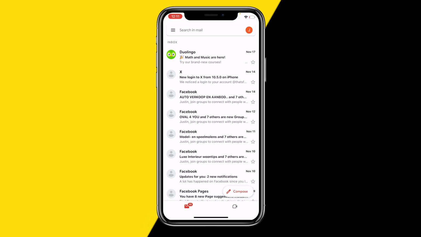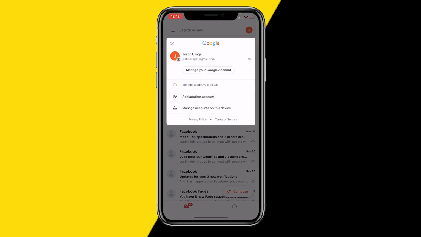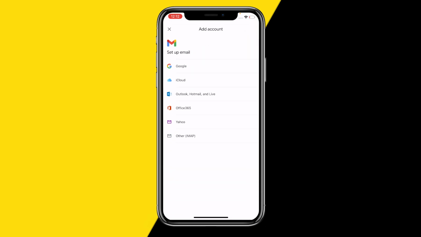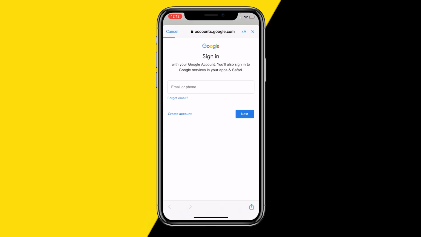In order to do this, when you already have one Gmail address or account, what you can do is click on your profile picture and you can simply click on add another account. Now you can choose to create a Google account, iCloud, Outlook, Office, but we're going to create a Gmail. So we're going to click on Google, and now we need to click on create account right here and make sure it is for personal use.